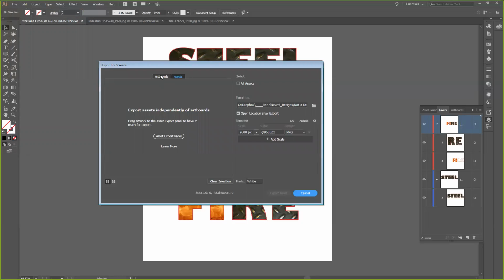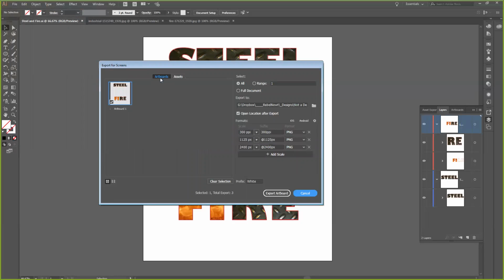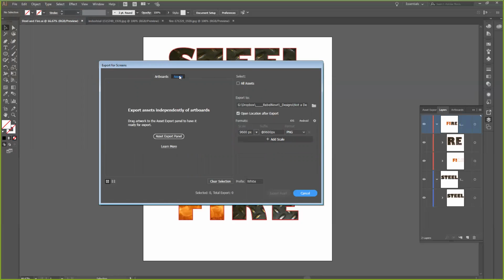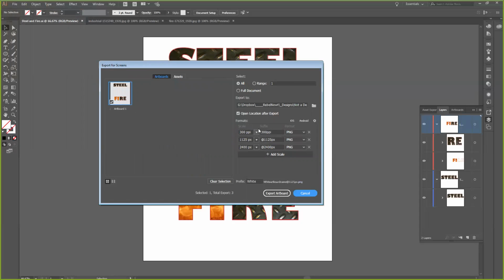So this export for screens, you want to click on that. And then what I like to do, if we're doing print-on-demand designs, make sure the assets tab is selected. Make sure your Artboards tab is selected, okay?